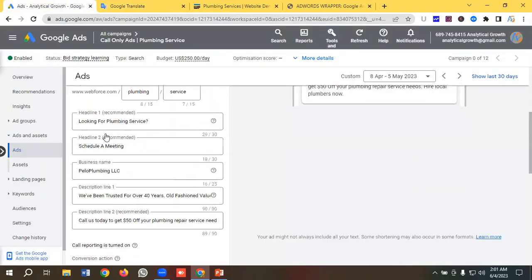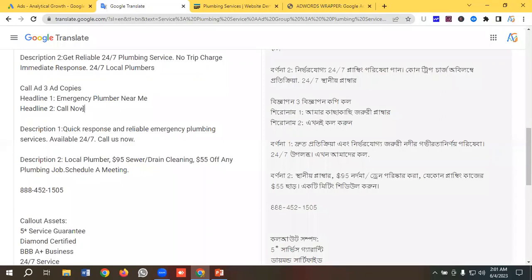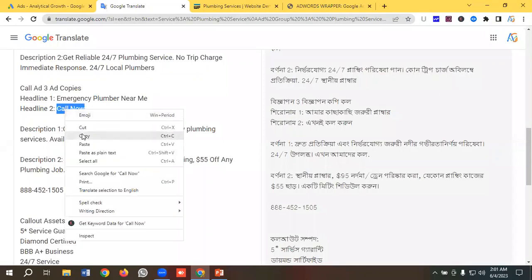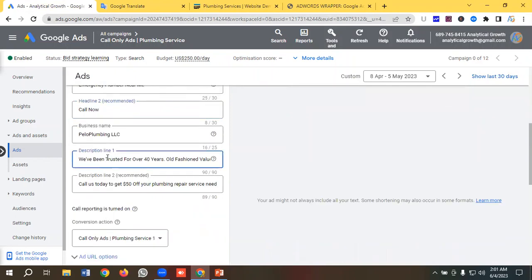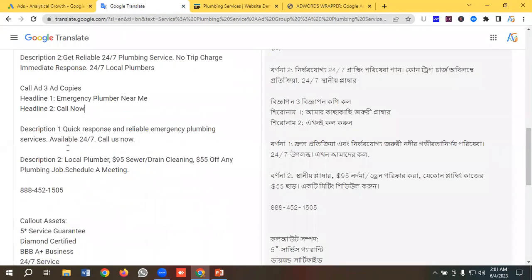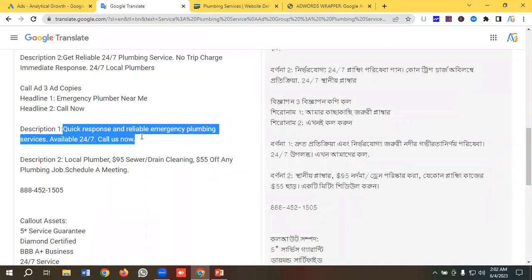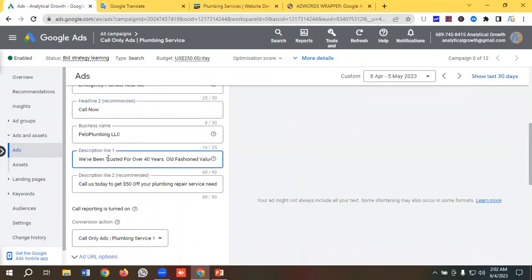Okay, emergency plumber near me. So emergency plumber near me. And as headline 2, I'm going to be using call now. Okay. And as description line 1, I'm going to be using this one. Quick response and reliable emergency plumbing services available 24/7. Call us now. So I'm going to be copying it from here and using it in description line 1.